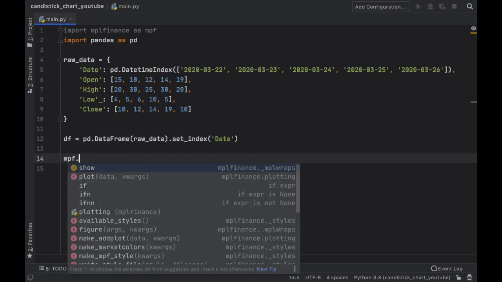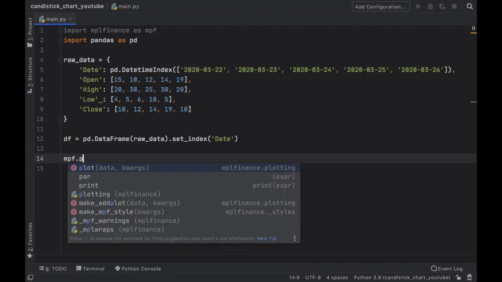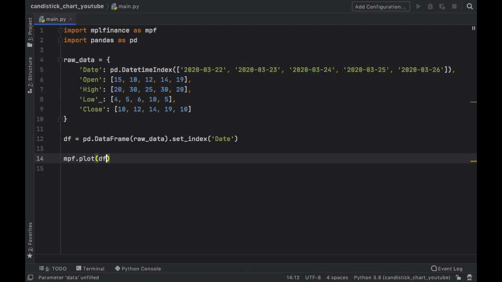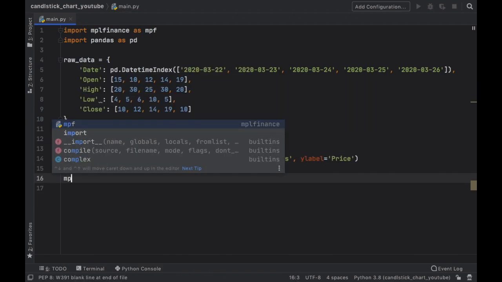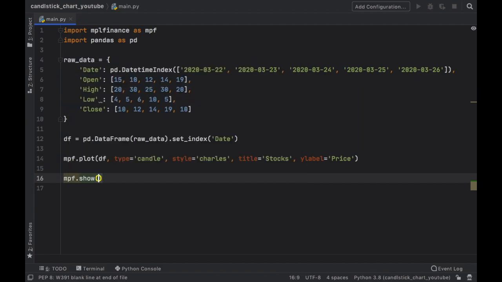Then we can call MPF, which is our finance plotting library, and we just have to call plot. We insert the data frame and we specify the type to be candle. Then we have to provide a style. In case you actually want to see green and red, we have to specify that it is a Charles style. The title is going to be set to stocks, and finally, the Y label is going to be set to price. The final thing to do is to call MPF and type in show. This should handle creating a very basic candle chart.